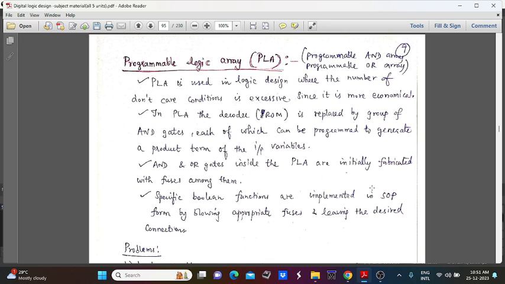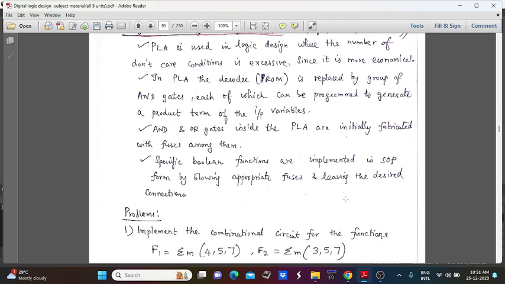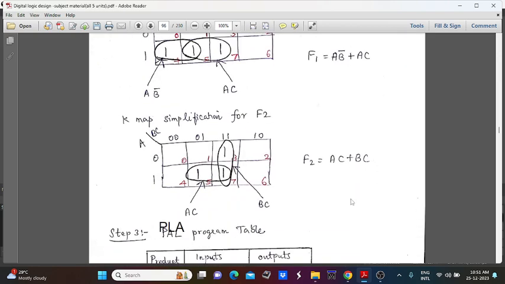So in PLA, the decoder, which simply can take ROM, is replaced by a group of AND gates, each of which can be programmed to generate a product term of any input variables. The AND and OR gates inside this PLA are initially fabricated with the help of fuses among each of the OR and AND gates, and specific Boolean functions are implemented in SOP form by blowing appropriate fuses and leaving the desired connections. So now let us see an example for PLA.